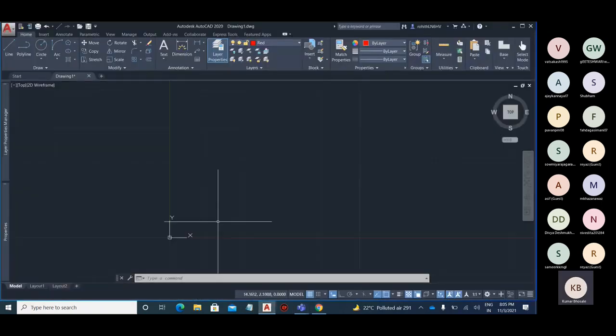Coming back to our point. So polygon. Now either you can give polygon from over here, or you can use the POL shortcut. So polygon. Now the first thing it asks is the number of sides you want. Let's say I want to create a pentagon, so I'll give 5. After that it says to specify the center of the polygon.